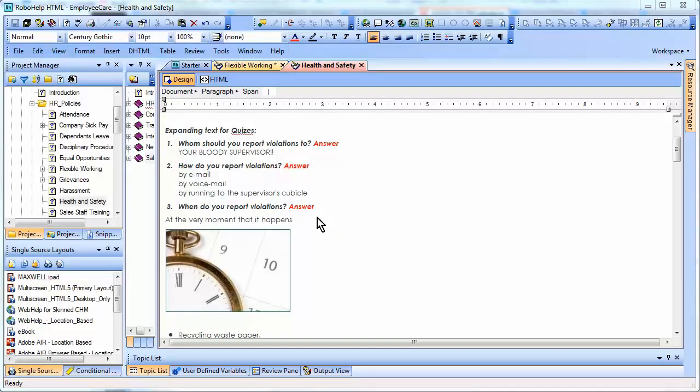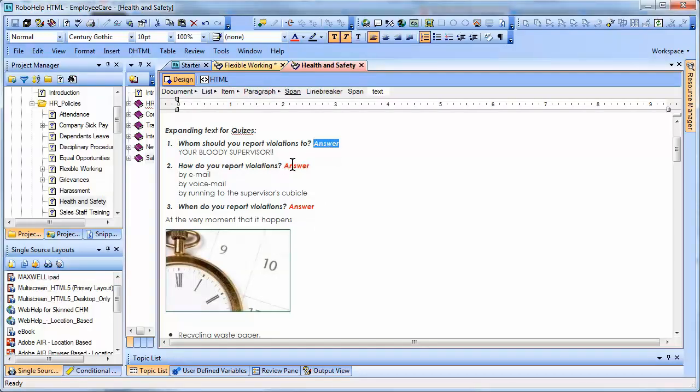In this simple RoboHelp demonstration, we just want to show three different ways that you can use DHTML, or dynamic HTML, to make text expand or collapse. In this case, you see that we have three questions. And what we'd like to do is to have the user click on the answer and have the answer exposed in different ways. Right now, the answers are simply sitting down below the questions. So we're going to try this in a couple of different ways.